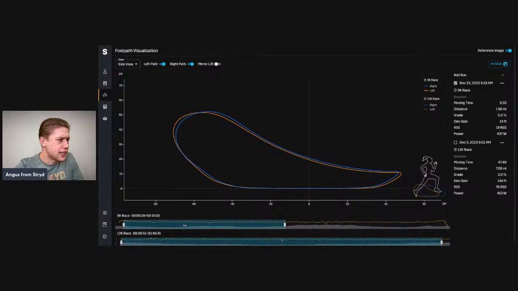And we do see that even when selecting longer time windows, such as a 10-minute time window, which averages things out more, and then pulling across, we really see that over the course of 20 minutes, the Stryd footpath was pretty stable.